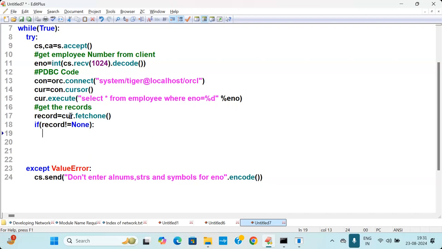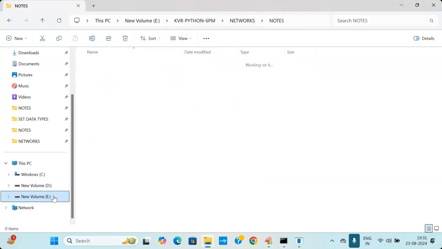How will I send the record back? With a number, name, like that I want to send. For that, I can send directly: cs dot send of str of record. Why str of record? Record is what type? Come on. Tuple type. Record is a tuple type.